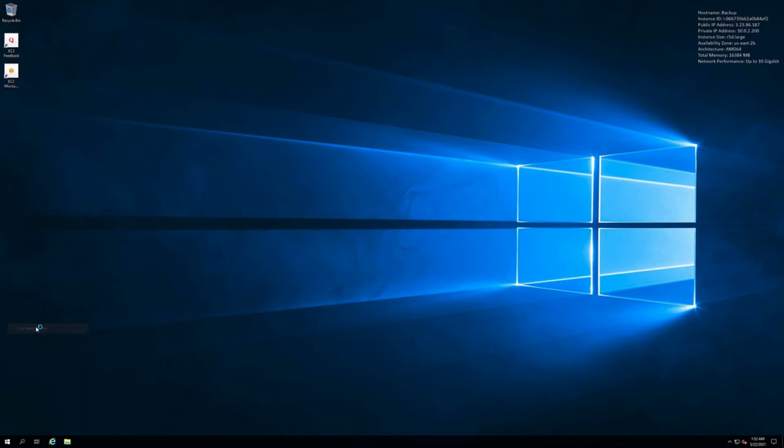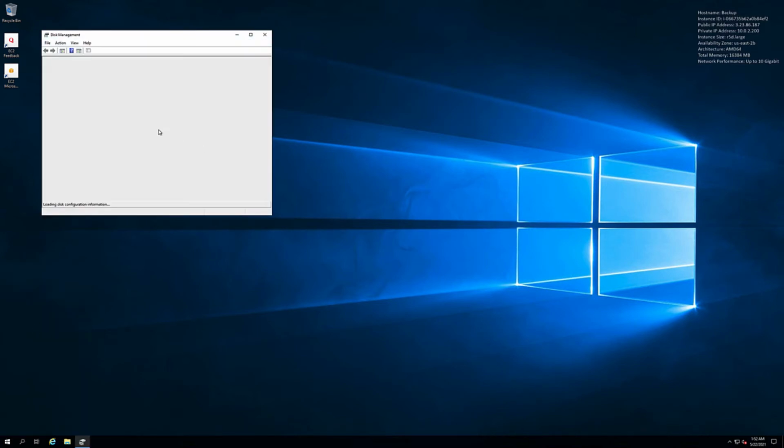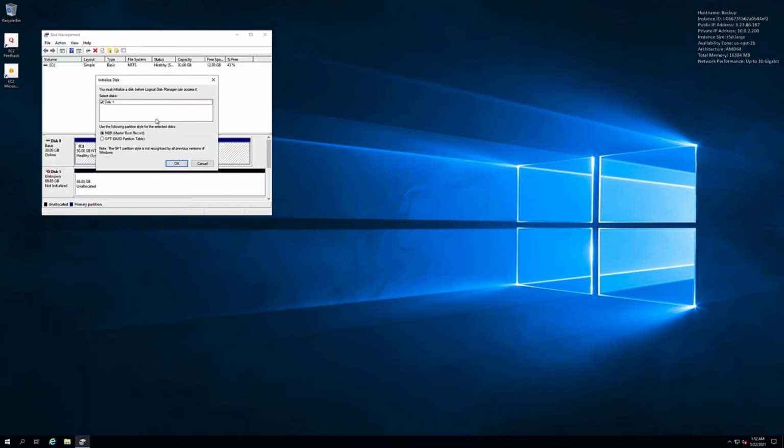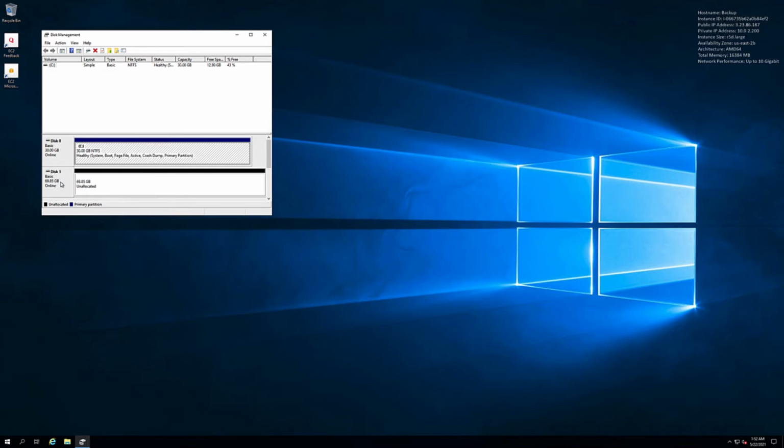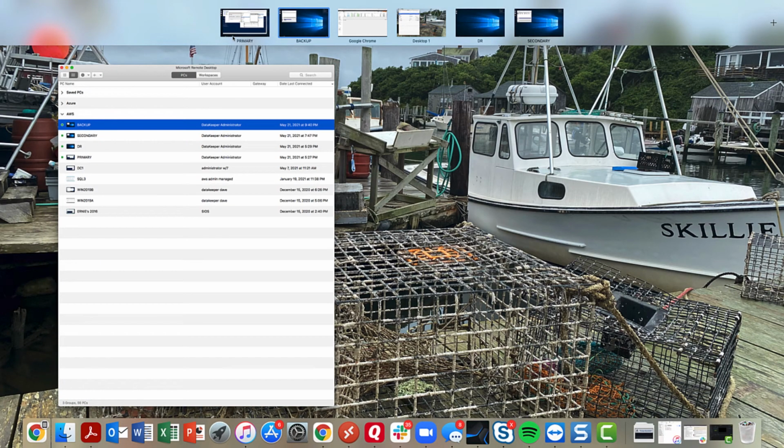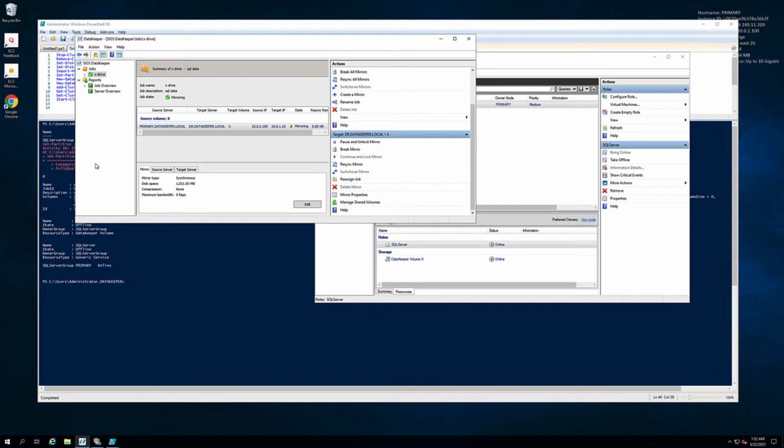So we're going to open Disk Management on that backup server, and we're going to initialize that volume. That was the ephemeral drive we were initializing. Here's the volume that's offline. We're going to bring it online. Now we've done that, we're going to go back to the primary server, and DataKeeper will see this.